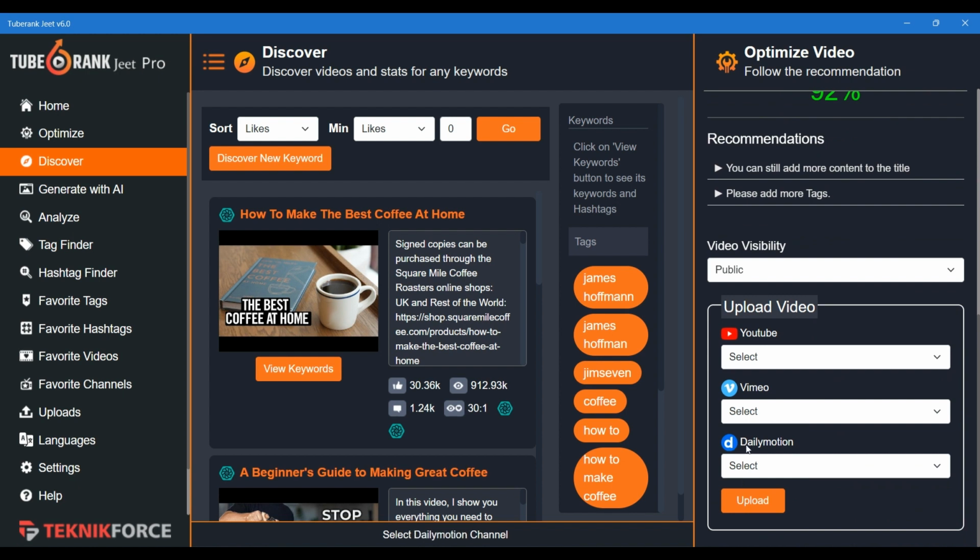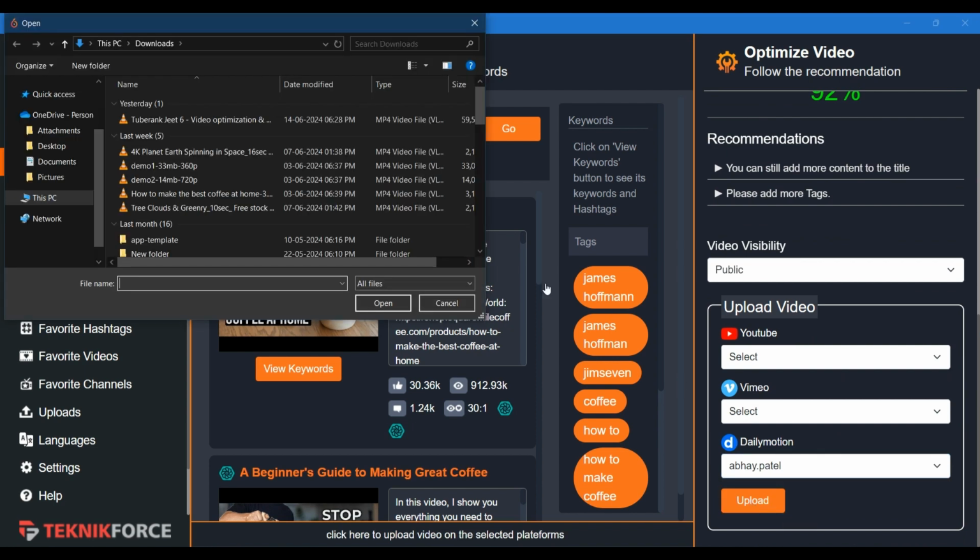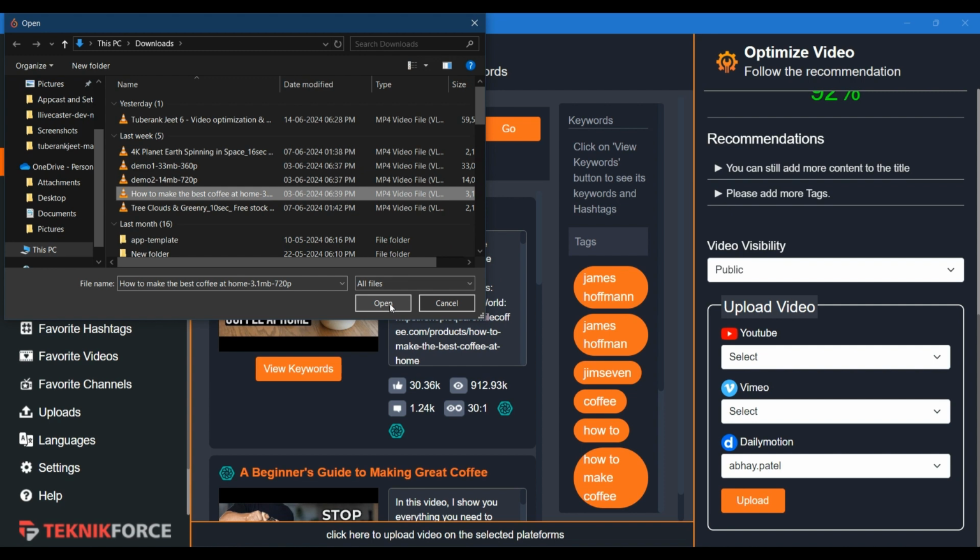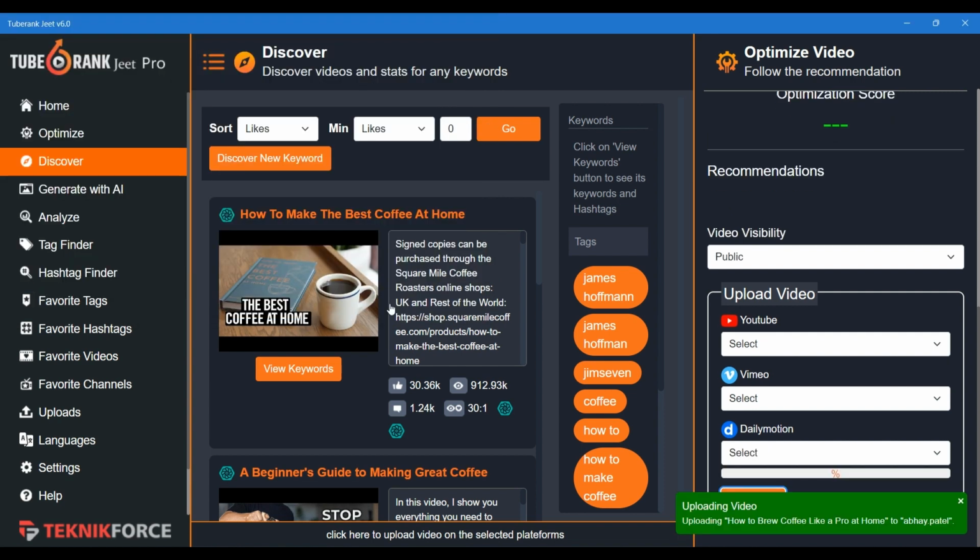Now, select the platform to upload your video, like YouTube, Vimeo, or Dailymotion. I will choose Dailymotion for this video and click Upload. Select the video that you want to upload. Tuberank Jeet will upload your video in a few minutes.